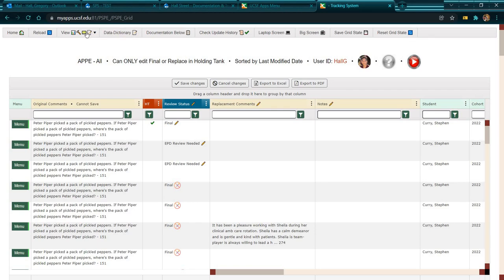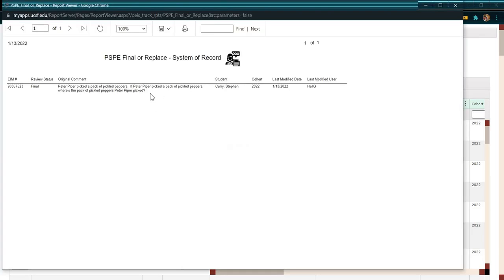So let's close this, and if I come over here to reports and click on Final Replace System of Records, you're going to see that record here as well. So the very first time you go to reporting services, maybe you're a little slow, then afterwards it just pops up really quick.